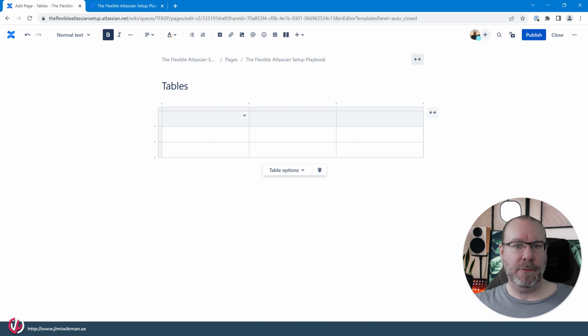By default, you also get a header row. So if I start writing something here, it will be in bold: status, and let's call this one fun stuff, and date. Like so. And then we can add content to each row.